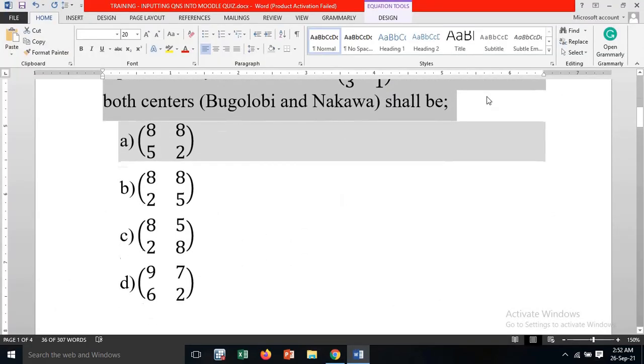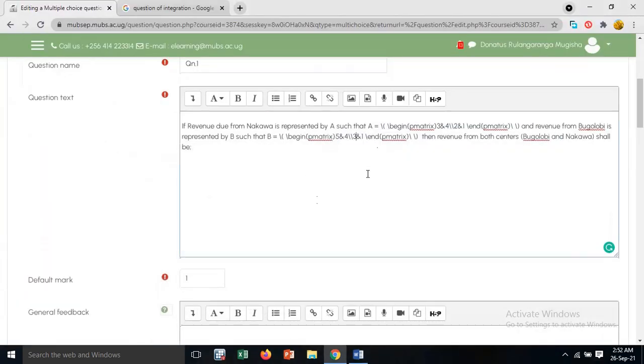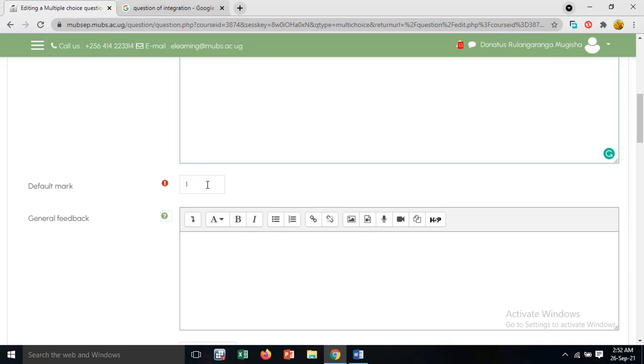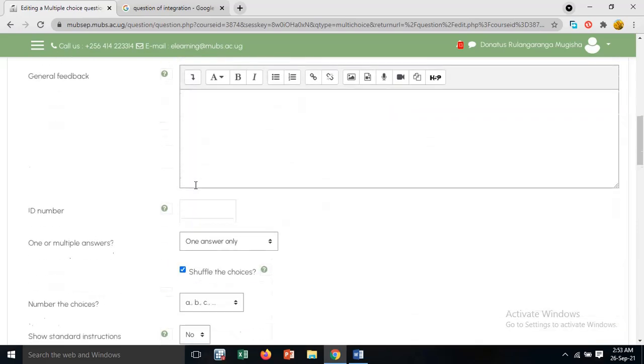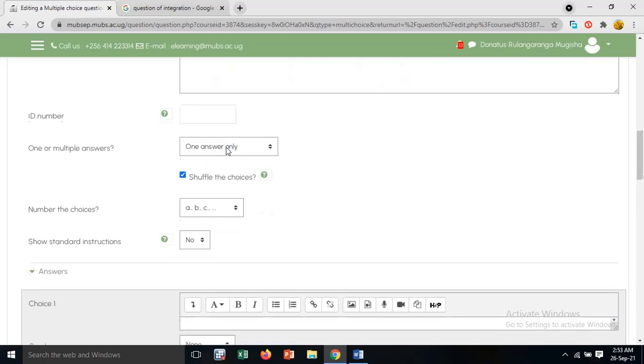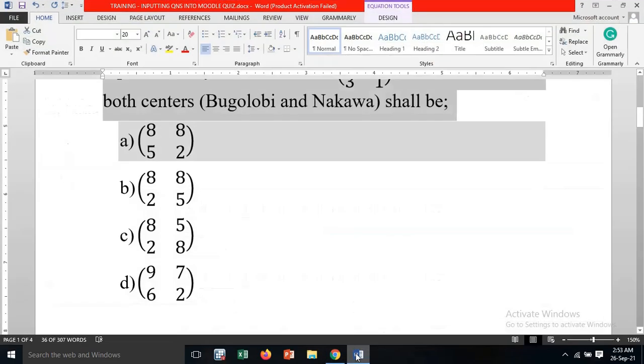Now next is to put the options. Since I already copied the code, I say this question has default mark 1. So I go down here and I say one answer only. That's the normal setting we always have. So down here, choice number 1, I'll paste my earlier code, the same matrix, but this time around, what is the answer? It is 8, 8, 5, 2.